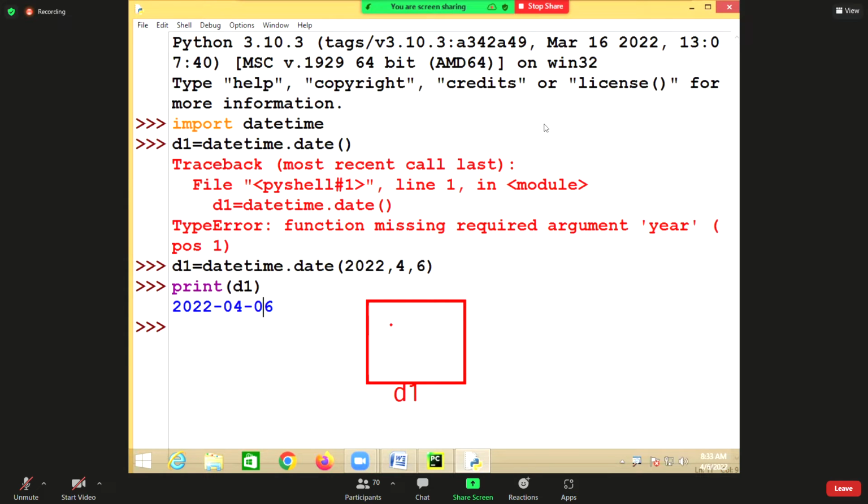Whenever you create a date, it is created with a day, a month, and a year. But these attributes are read only. 06, 04, 2022. All these attributes are read only.